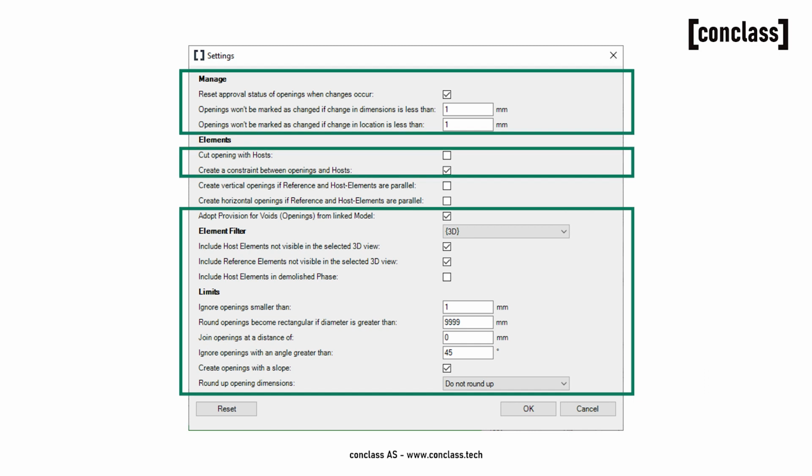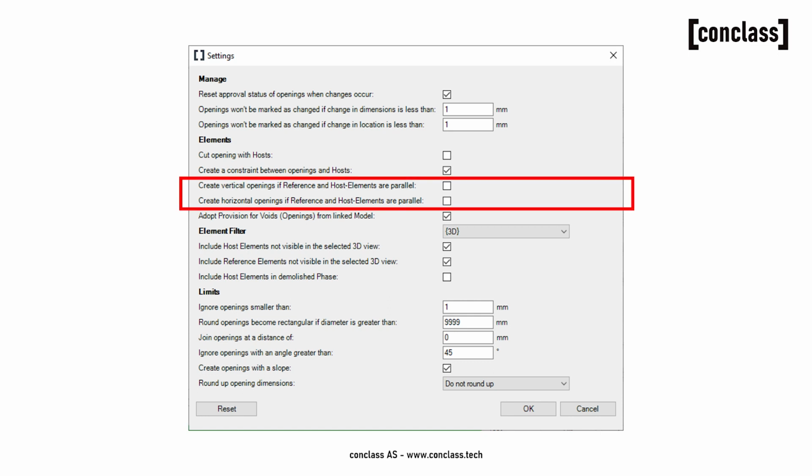The highlighted options will affect the adoption and updating results of the openings. The other options are used for creating openings based on MEP services, so we will skip explaining these options in this session.